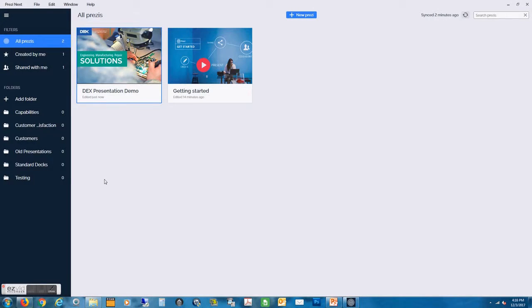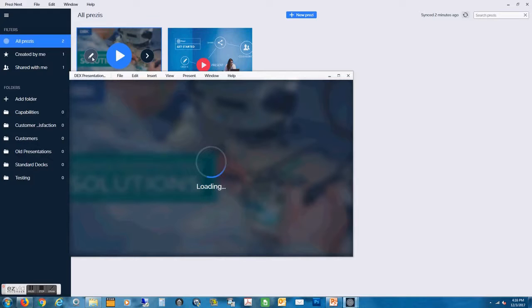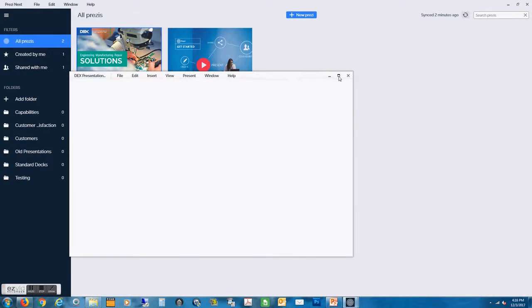This is a demonstration of PreziNext versus PowerPoint. As you can see, I downloaded the application PreziNext from the website, and I can edit any of the PreziNext animations that are on the website, the Prezi website. And we're waiting for it to load.